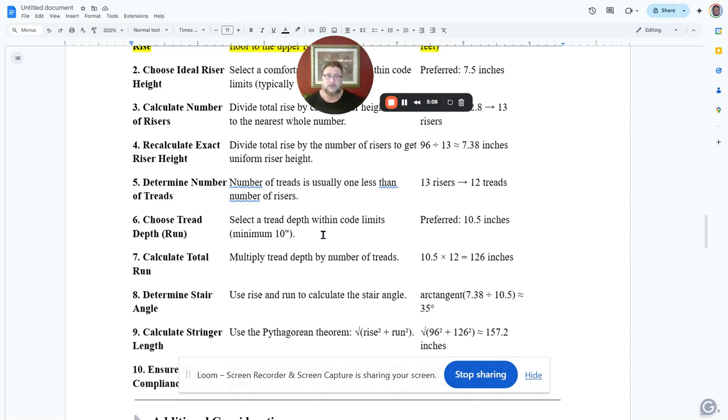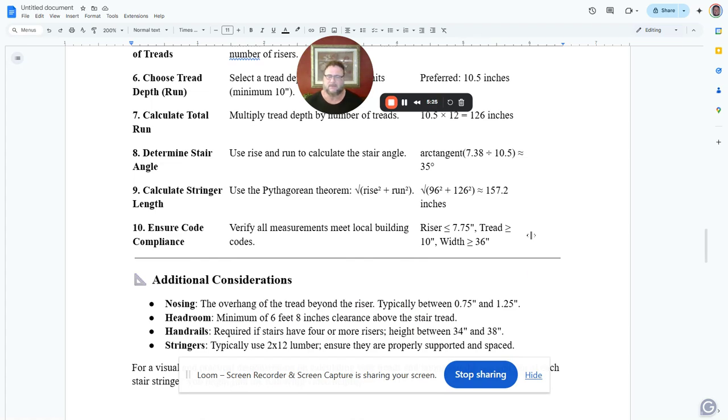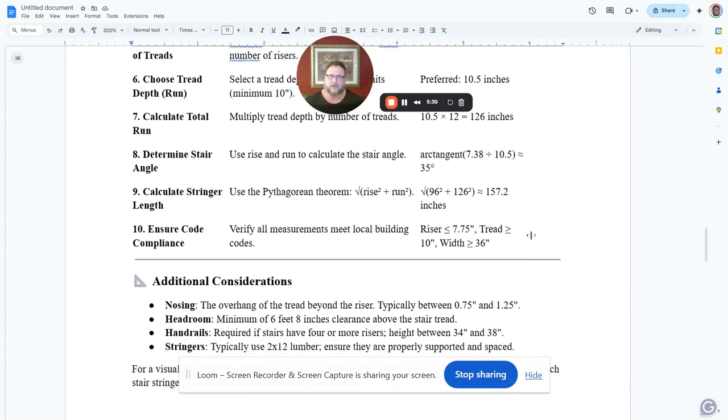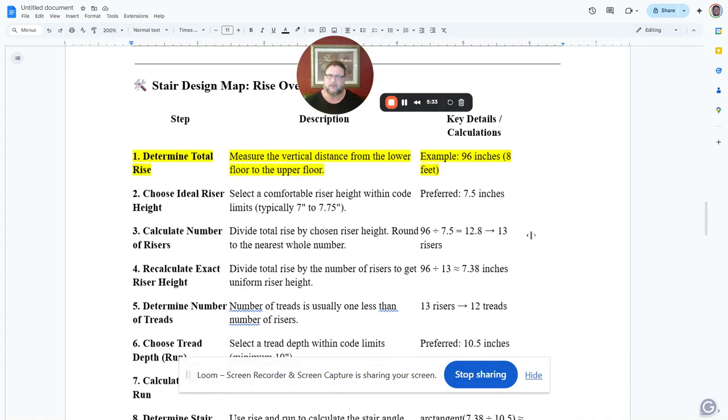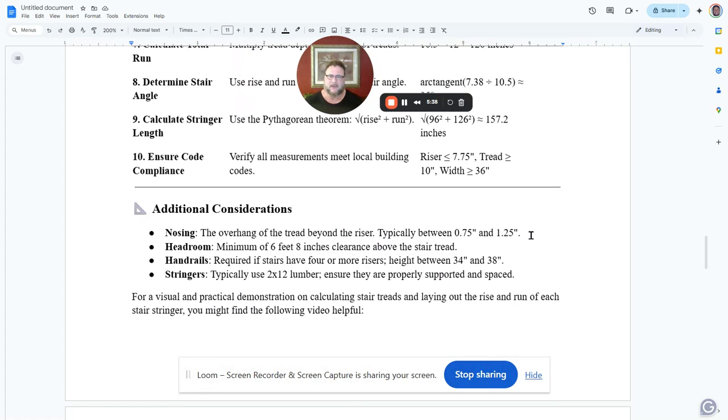We're going to choose our tread depth. We're going to stick with a standard tread depth. We'll discuss all of this. We're going to calculate our stringers. This is where we're going to get into a bit more in-depth math. As you can see, it escalates as we go along with the learning. This is about a 3-week set of instructions and the actual tactile physical building of the stairs.